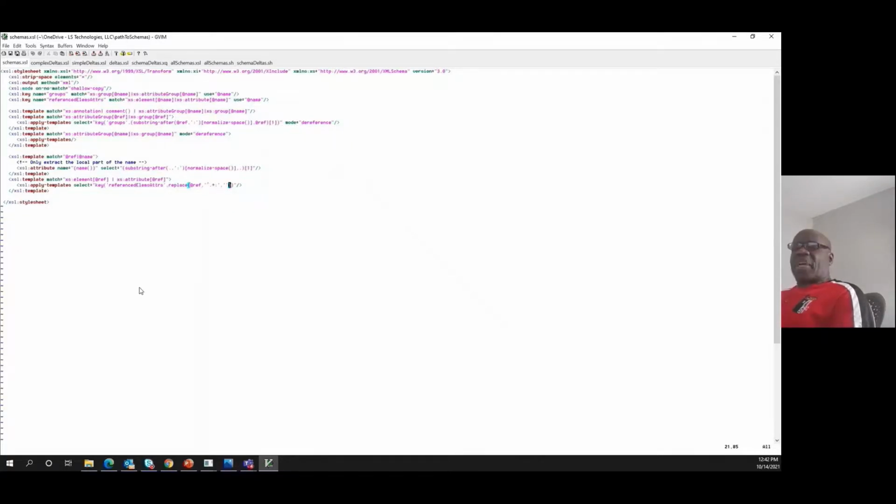So schemas XSL, which is called against each of the schemas that are traversed, inlines attribute groups and references and gets rid of any annotations. That's basically all it does.